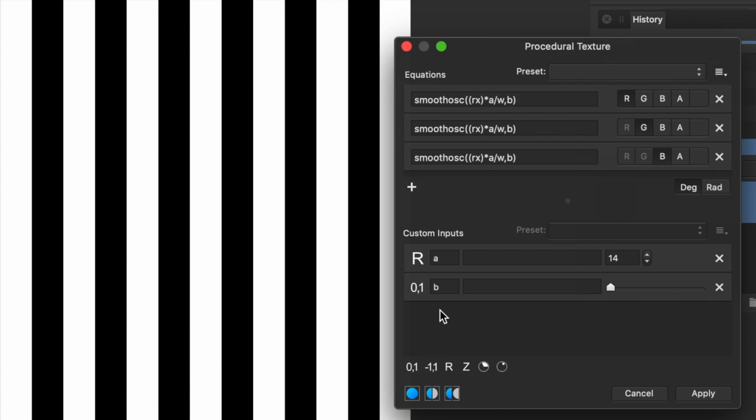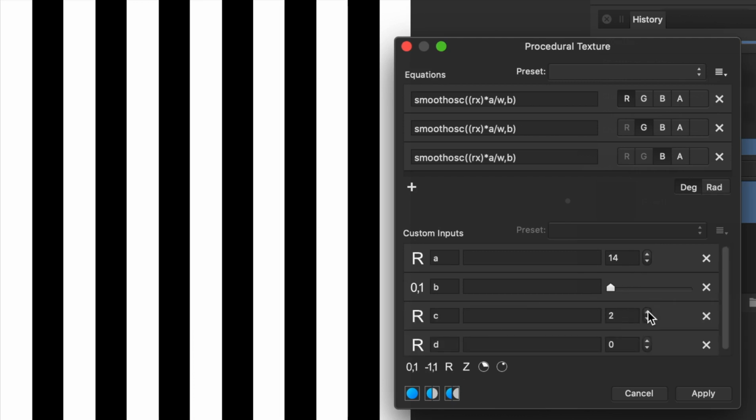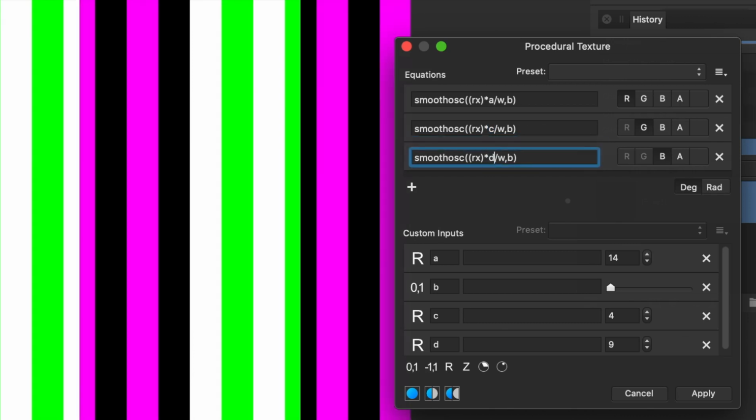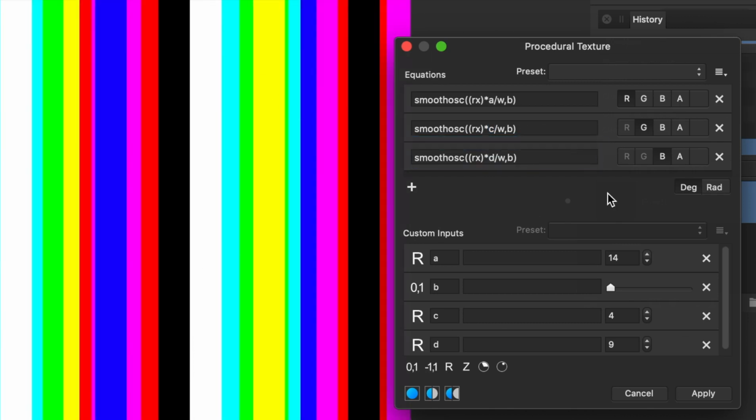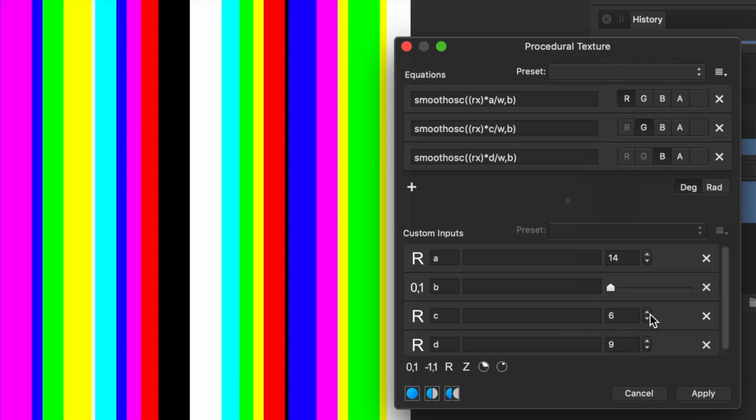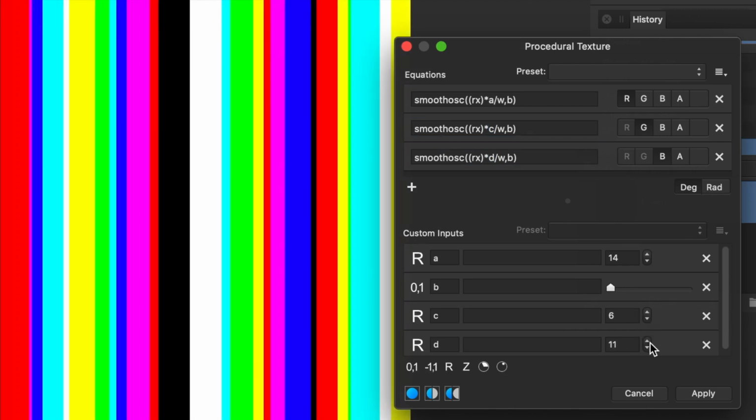Create some new custom inputs for the equations. B is going to remain consistent across all the equations. Click the R twice to create a C and a D. Set the values for those. Go back to the green and change the A into a C, and for the blue, change the A to a D. As you vary the A, the C and D, you will see colourful lines.